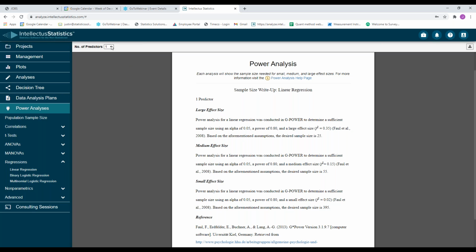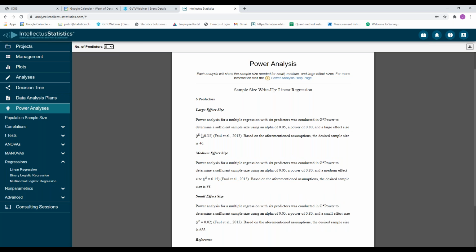So as you can see at the top left here, we can change how many predictors we have in our regression equation. So say you had 1 predictor, this is written for 1 predictor, you have 55 people at a minimum is what you would need to target. But you can adjust that up here. Say we had 6 predictors, that is now going to change. The more predictors you have, the larger the sample size requirement.